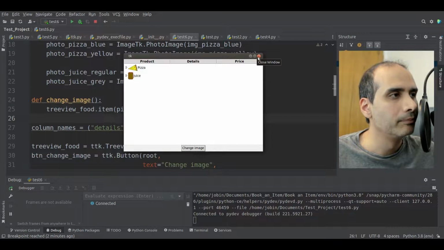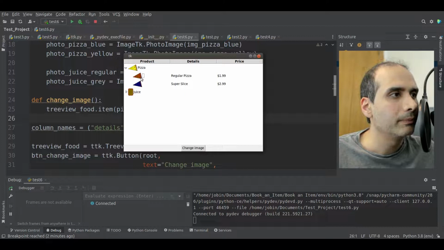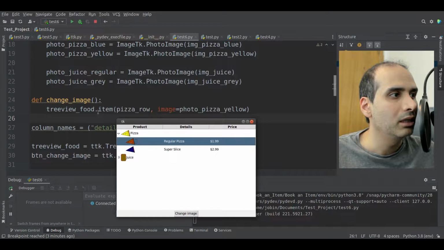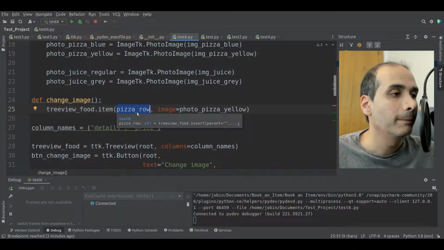But there is a problem. If I expand this, you'll notice that the regular pizza still has a reference to the old image. What if I wanted to change all the regular pizza images, like this one, to the yellow one? I could just say Treeview underscore food dot item and then put in the name of each of the rows that I want to change. That'll work, but there's actually a more sophisticated way of doing this, and I'll show you how to do that. We're going to take advantage of tags.